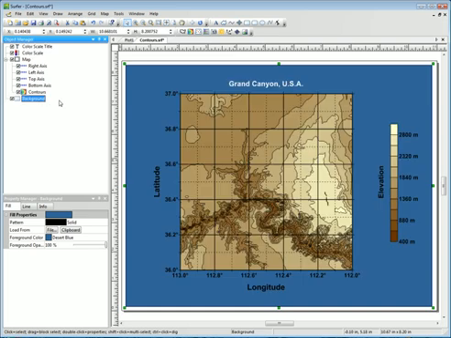I'll move it back to the bottom of the list. You can expand and collapse groups of objects, such as maps or groups, by clicking on the button on the left side of the group name. Click on a minus button to collapse the group. Click on a plus button to expand the group.